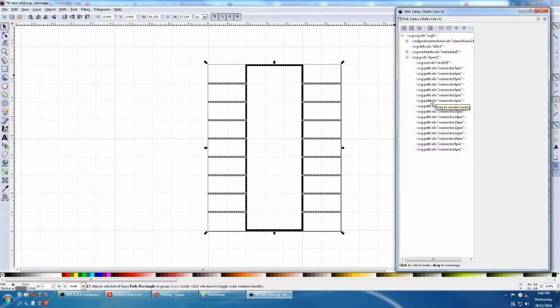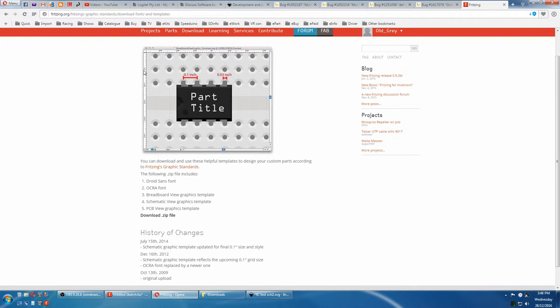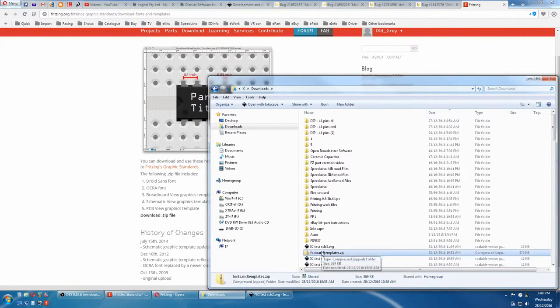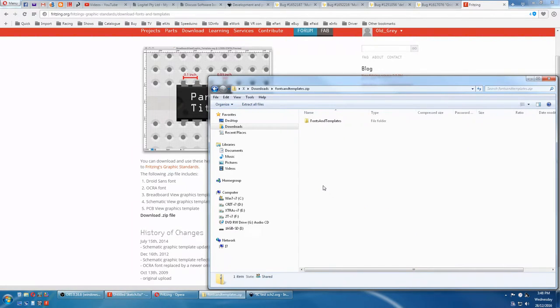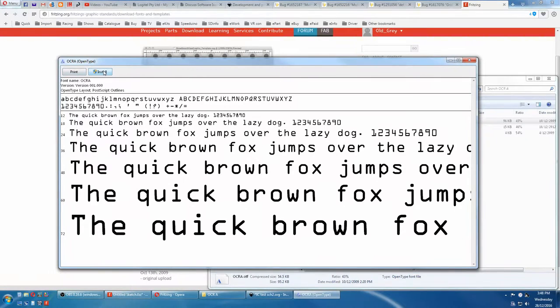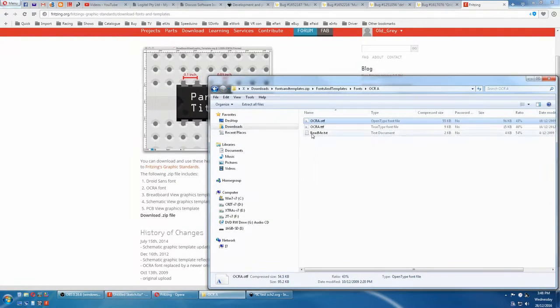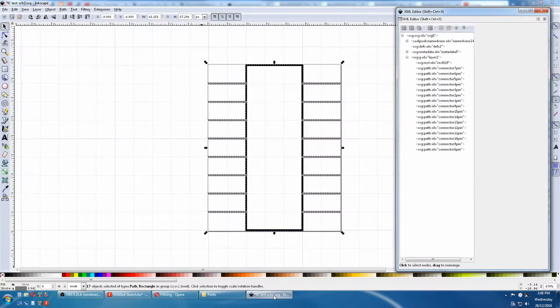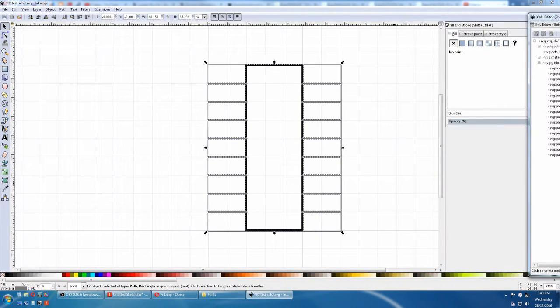Now, the thing about text in Fritzing is it only accepts two fonts. So you have to go to the Fritzing page, and we find out that they have Droid Sans and OCR. Here is the download file. You download that, then you come to the fonts and template download zip, click on it, go to the fonts, and then you can just pick a font, double click on it, and press install, and it'll install in Windows. You can do that for all of the fonts that are in there, just in case.